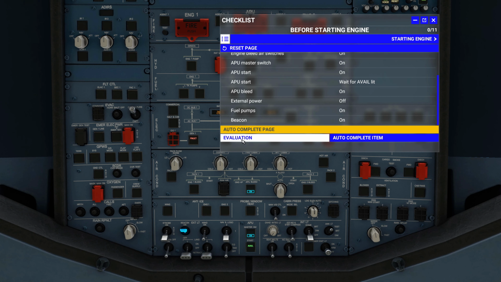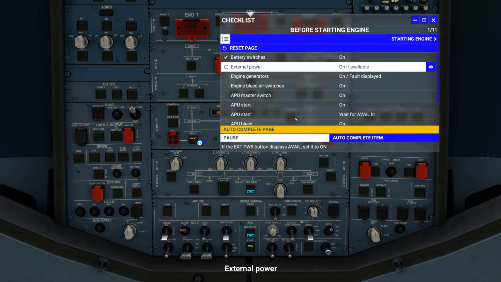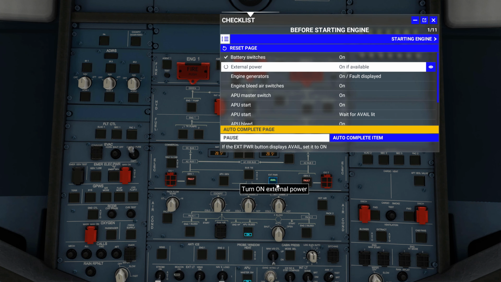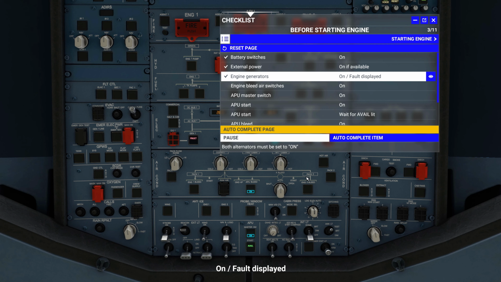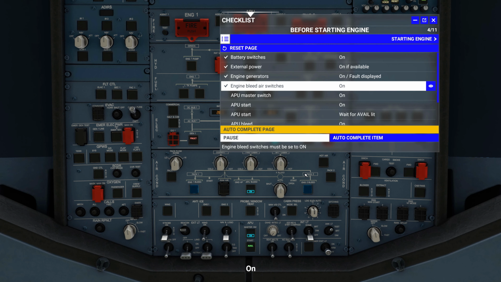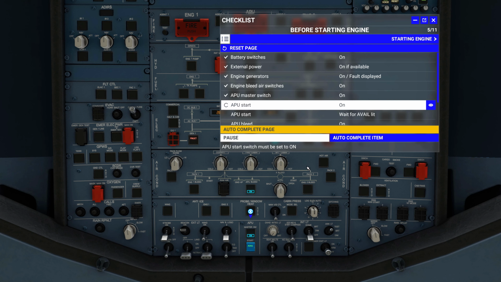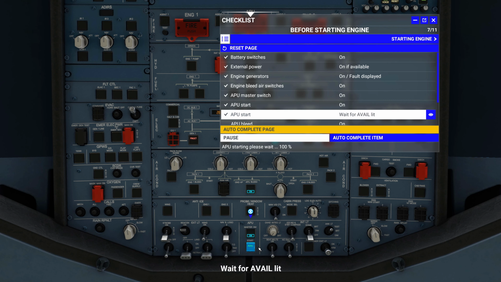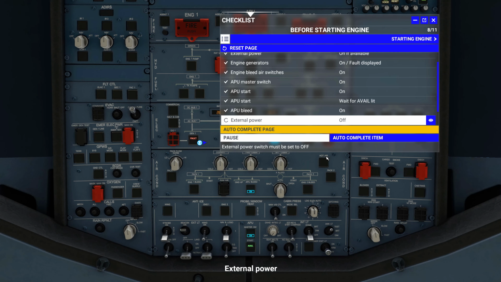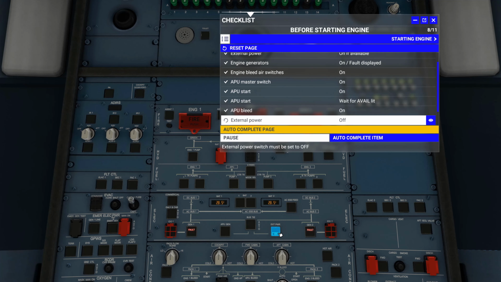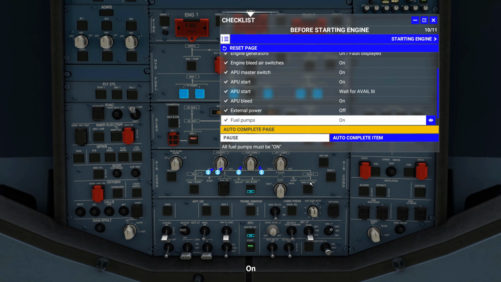If you want to know if you haven't missed anything, press evaluation. Battery switches on. And it'll walk through the checklist. You see, it stops here because we had to continue. External power on if available, set on. Engine generators on, fault displayed. Engine bleed air switches on. APU master switch on. APU start. Wait for avail lit. APU bleed on. External power, now we have this, off. Fuel pumps. Internal power off. Beacon on.